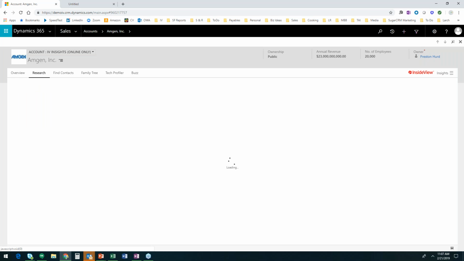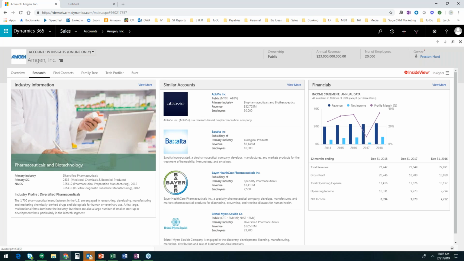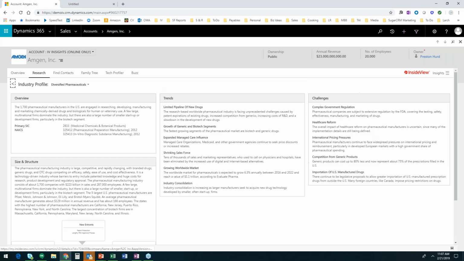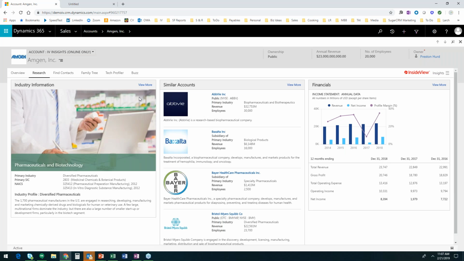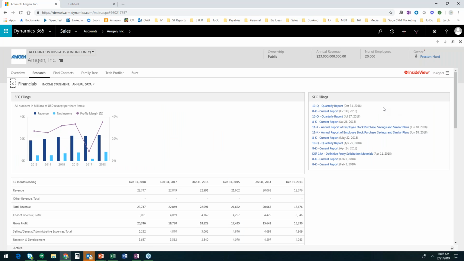So from a research perspective, over here, there's a one-page overview on the industry, trends and challenges that I should know. There's similar accounts. If Amgen's an ideal customer, there's more in here. I can click on view more and go follow these companies. I can dig into the companies and keep going deeper. If they're public, we'll have financials. So when I click on view more here, you'll see that we have their SEC filings. There's 10Q, the 8K, the 11K. And when you click on these, it's just a link right out to that and go dig.